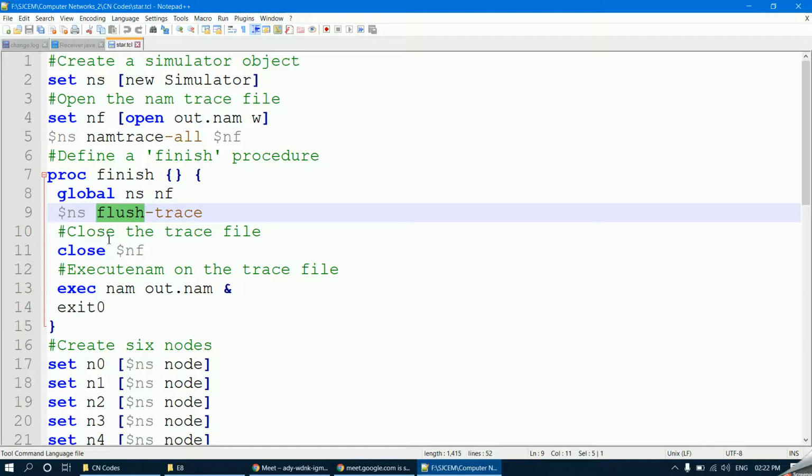Then you have to close the trace file. So the command is close $nf and execute NAM on the trace file. So first, the NAM output file will open. After that, you have to write a command, that is, nam out.nam.